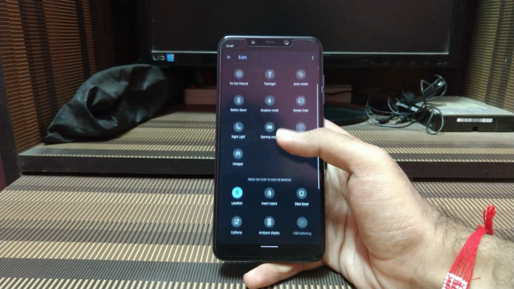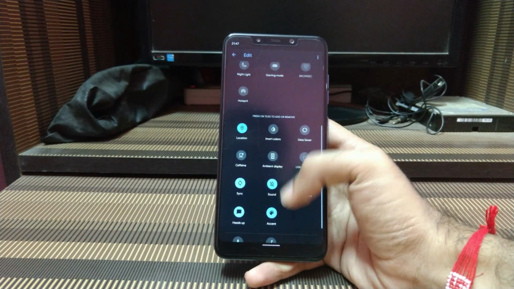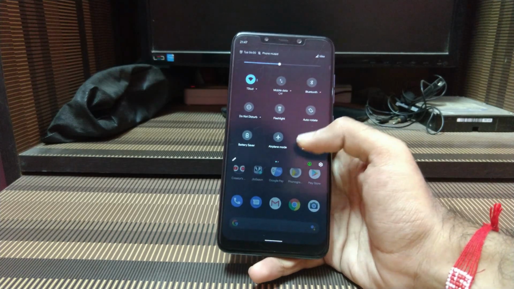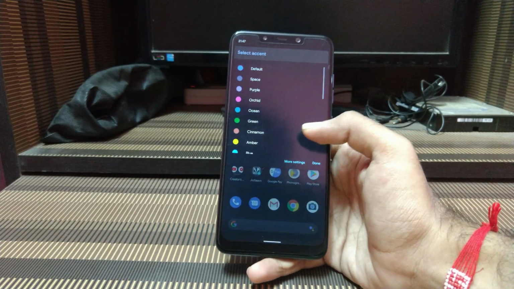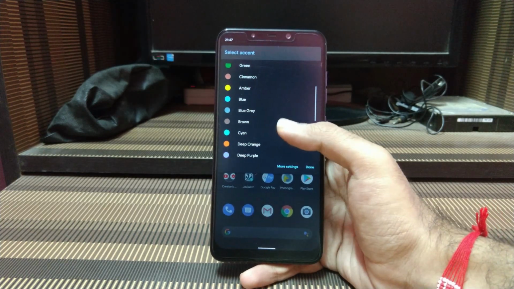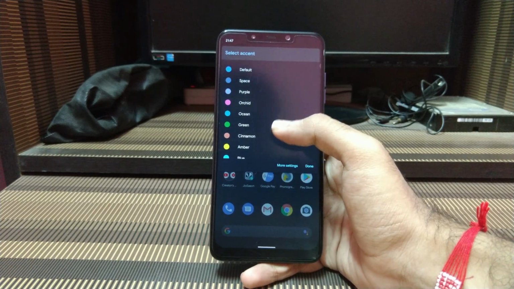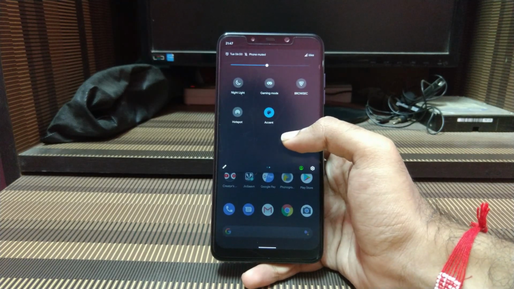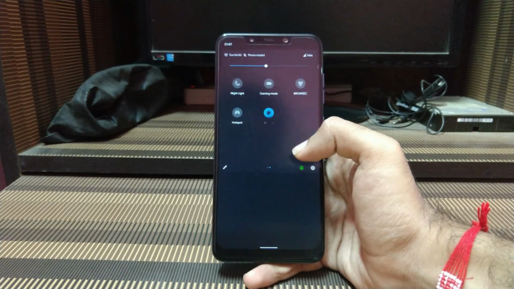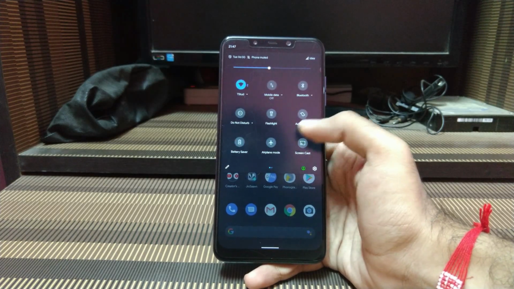You can edit the tiles as usual, you can add your own tiles, and you can also make some other edits which I will show you later in the video. This is something newly added in this ROM: you can select any type of accent color right from the tiles menu. There are almost 20 plus accent colors that you can keep, any of them of your choice.